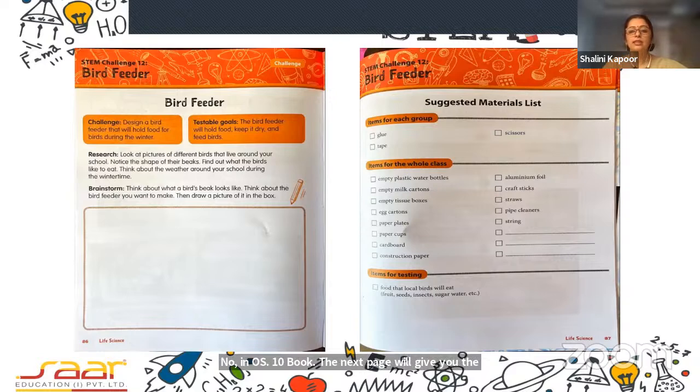The challenge here is to design a feeder that will hold food for the birds during the winter. We are being very specific. And what are the testable goals for this challenge? The testable goals are that the bird feeder will hold food, keep the food dry, and feed the birds.